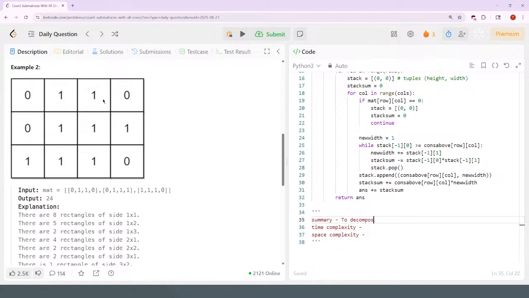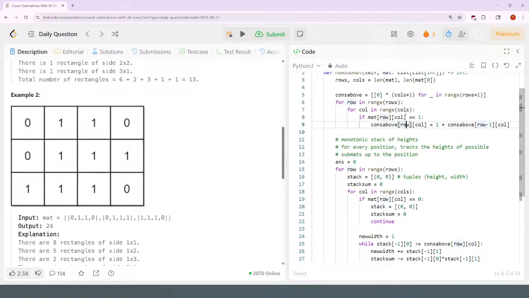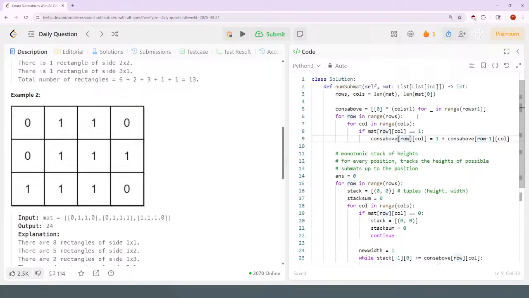Actually, to decompose the solution: pre-calculate the number of consecutive ones vertically above from any position. So that's a 2D matrix of values there. That's this thing right there, consecutive above.